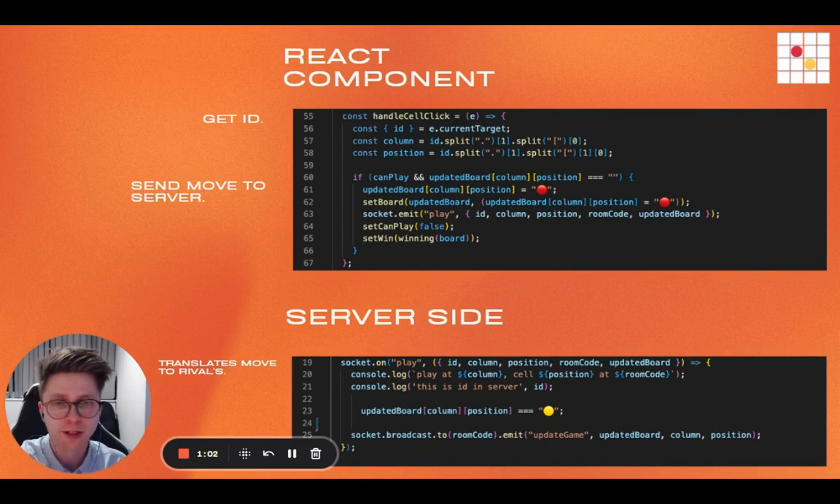And then we're checking if the spot you've clicked on is empty or not. If it's empty, we'll update the board on its column and position with the red token, as you can see on line 61. Then we're setting the board, and we're sending all the information to the server with socket.emit. Then we're setting the state to false, and we're running a winning function on board to check if you won or not.